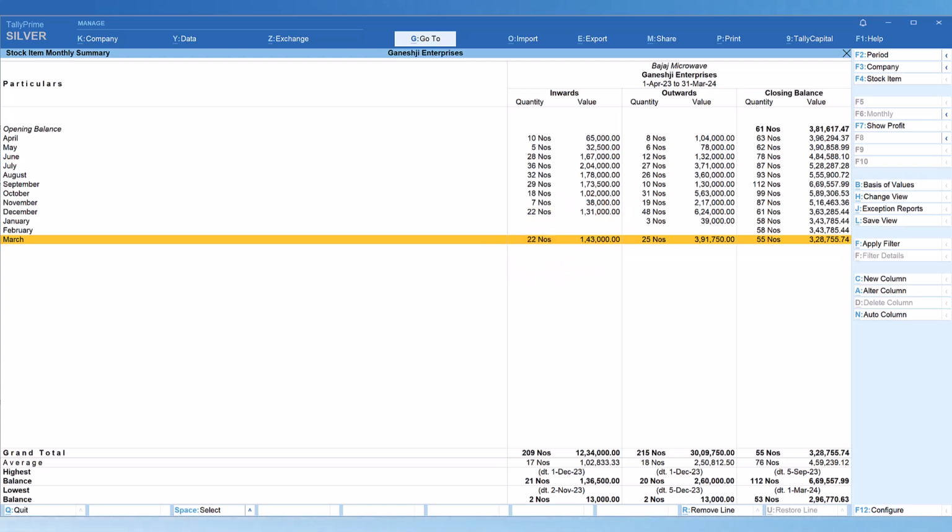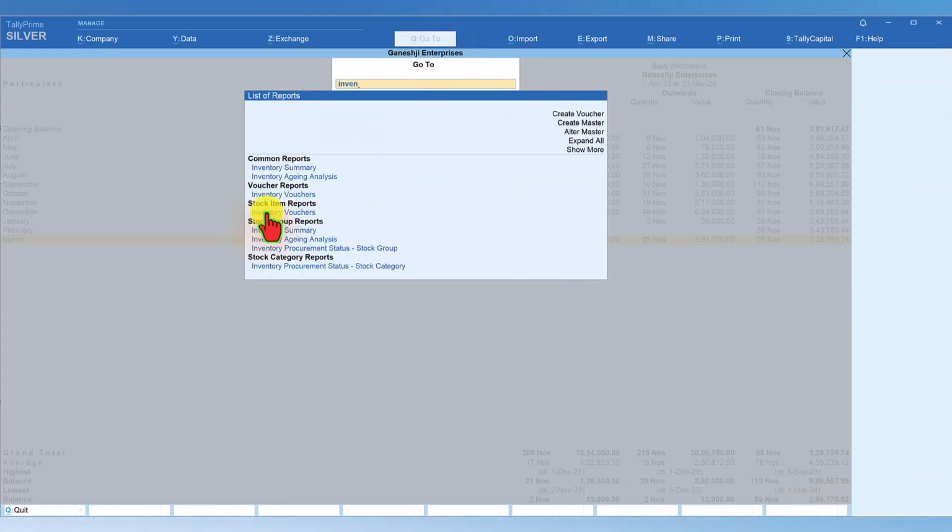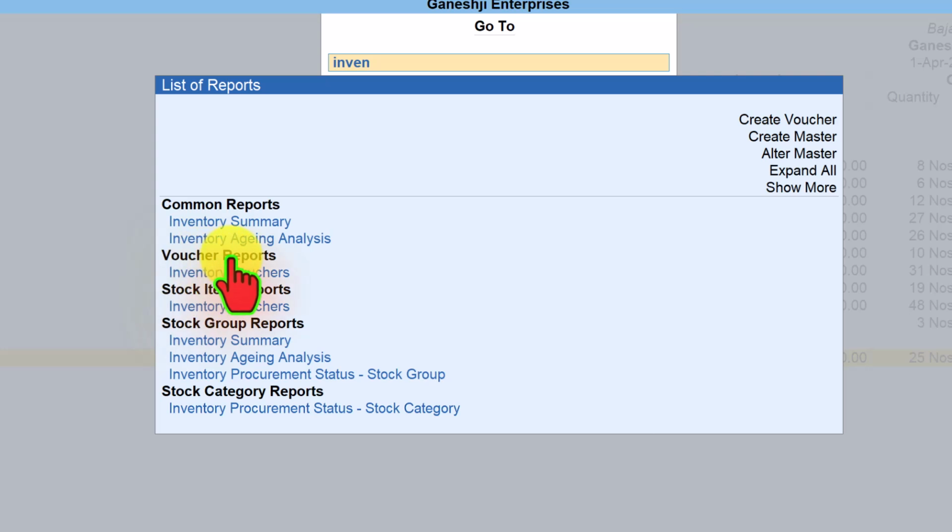Now instead of drilling down to each month to view the transactions of the item that you have selected, there is an option where you can view the transactions related to the entire year. How can we do that? All you have to do is click on go to, you can type inventory, you can select inventory vouchers, either voucher report or stock item report.